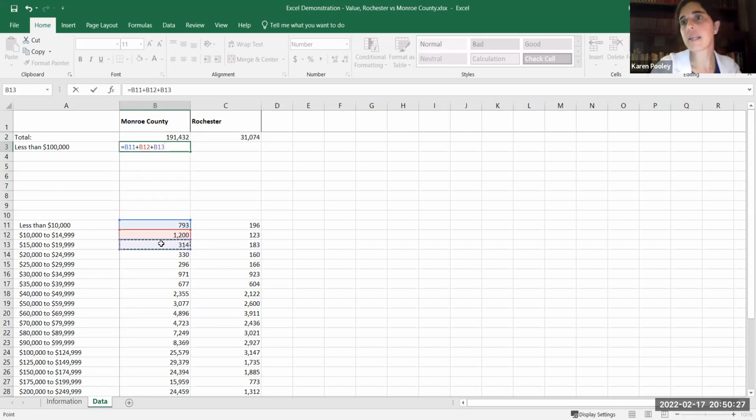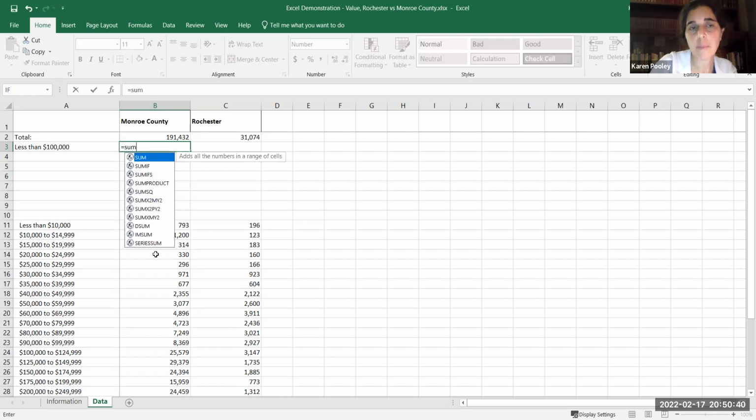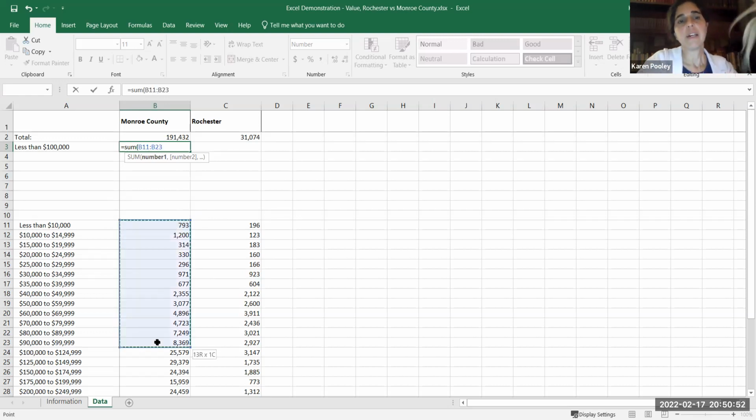I might do that later on when I really just want to collapse two categories together, maybe three. But here I have a lot of categories that I want to smush together. So the easiest way to do this is an equal sign, and I'm going to sum these all up. All I did was type in sum. If you're not sure, you can see that Excel popped it up for me. I'm going to put a parenthesis to tell it, here come the numbers I want to add up together, and I'm just going to highlight all of those together.